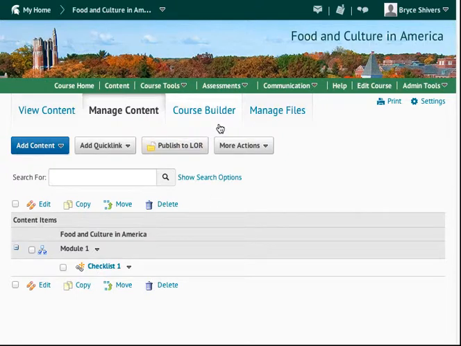If you need more help with checklists, you can check the Desire to Learn help documentation by clicking on the Help tab in your Desire to Learn course.